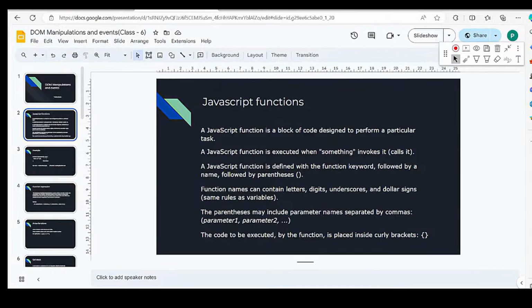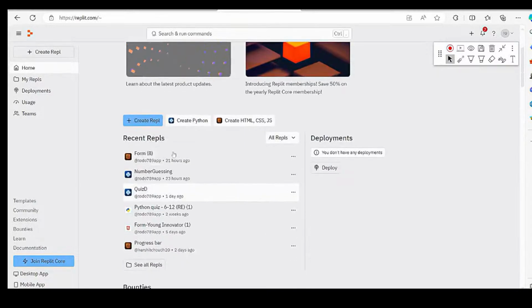task. One more thing is a function is executed only when we invoke it or call it. Just like if you want to use a calculator, you will have to turn it on first. Just like that, for functions also we need to call it. The next things we will see one by one. So let's first understand how to define a simple function in JavaScript.